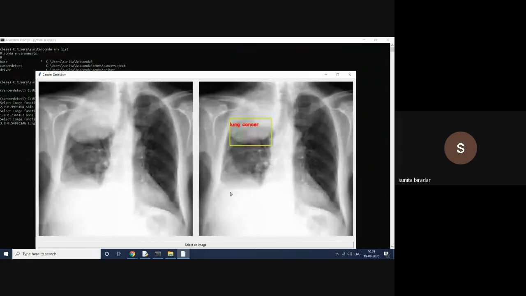It will show the output. Again, we can see two images on the output window. On the left side, the software loads the original image, meaning the input image, in which we don't know the location of the cancer. Again, on the right side, in a small rectangular box, it displays the presence as well as the location of the cancer.